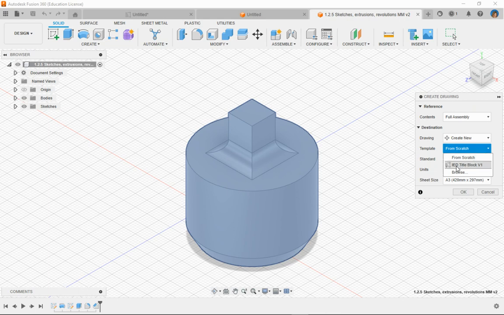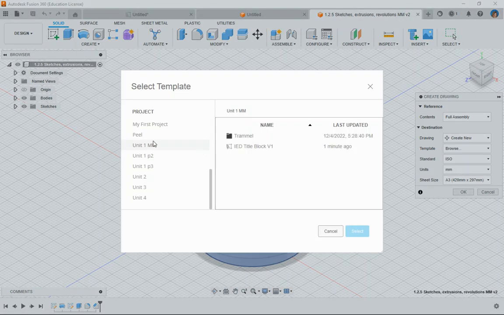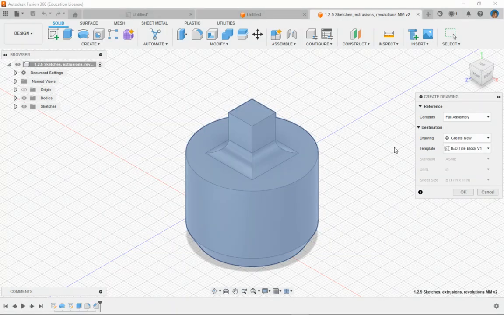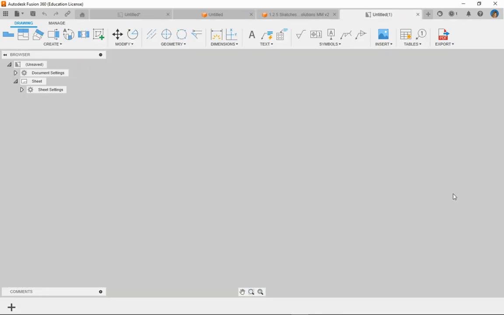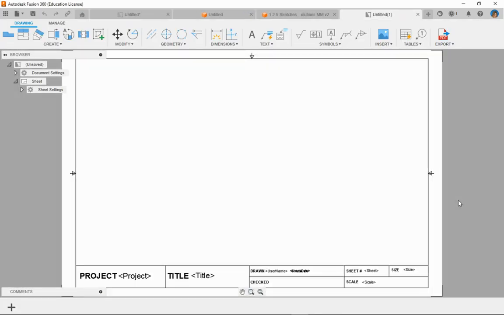You want to find your IED Title Block V1. If it's not here, you want to go to Browse, and you should be able to find it in your Unit 1 project folder, and then double click it. And everything should default to that, and you're going to click OK. And wait a moment.